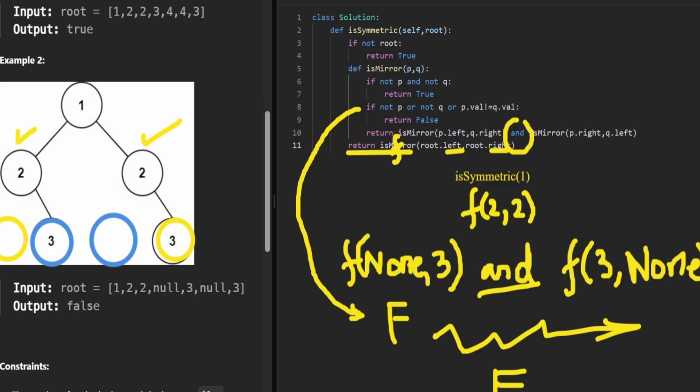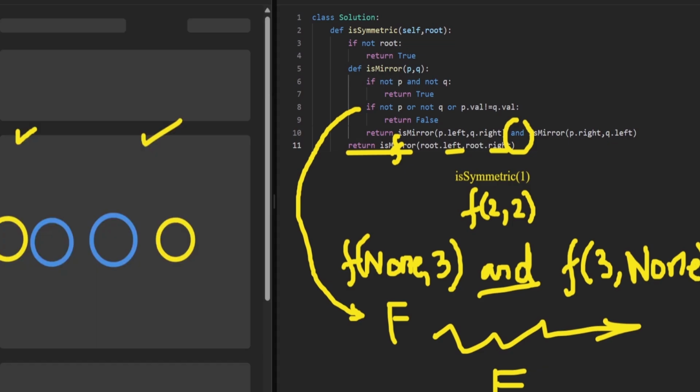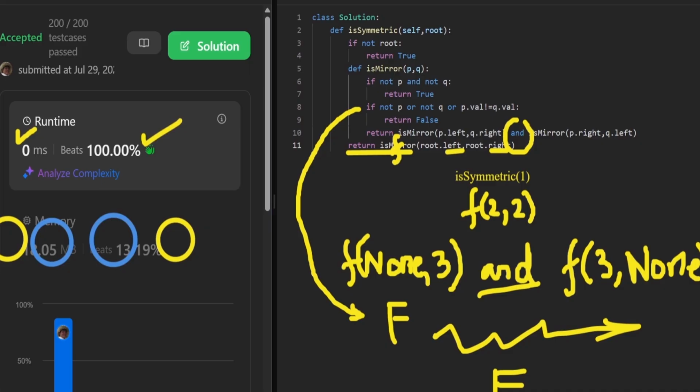So what's really happening here? We walk down both sides of the tree at the same time, comparing opposite positions. If both nodes are None, keep going. If only one node is None, or if their values don't match, stop right away and return false. If all pairs pass this check, then the tree is symmetric. Alright, time to smash the submit button. Boom, accepted. So that's how the recursive isSymmetric function works. A clean, elegant solution that shows how recursion can naturally handle these kinds of tree comparisons.